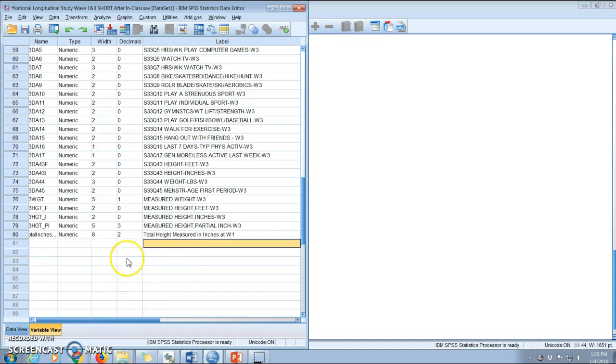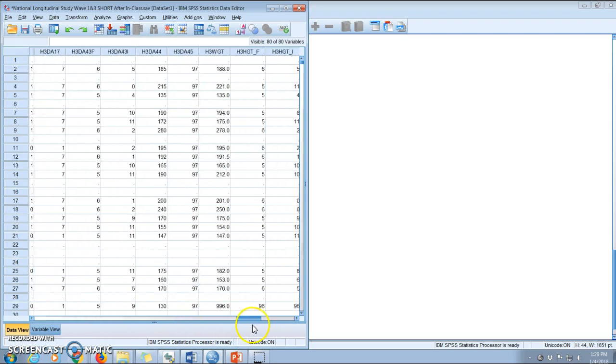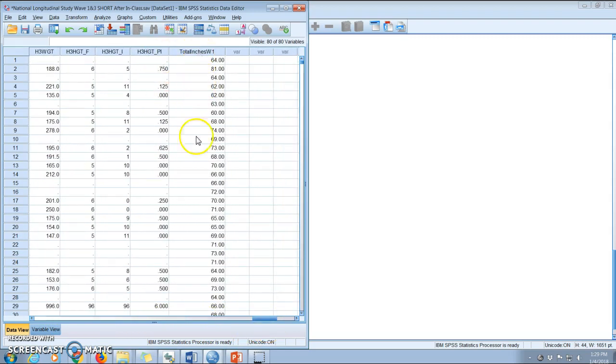Okay? And if we look in the data view and again scroll all the way up to the end of the data file, you'll see that now there's this new variable that is total height measured in inches. Okay, now we still need to get BMI.